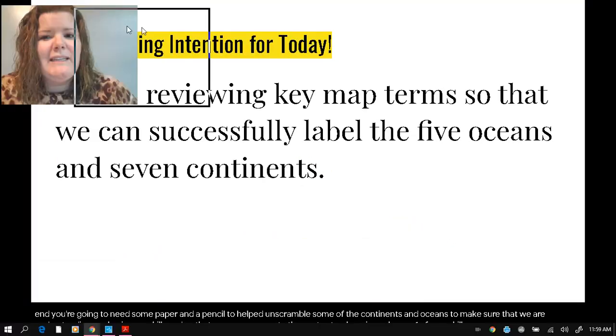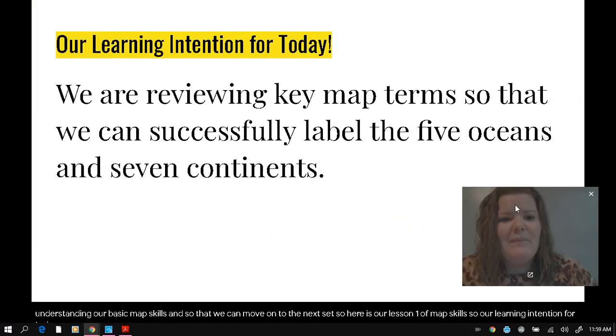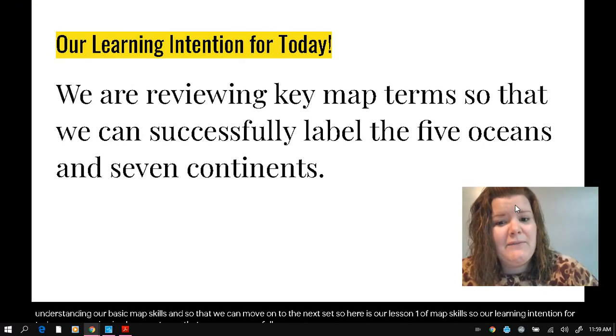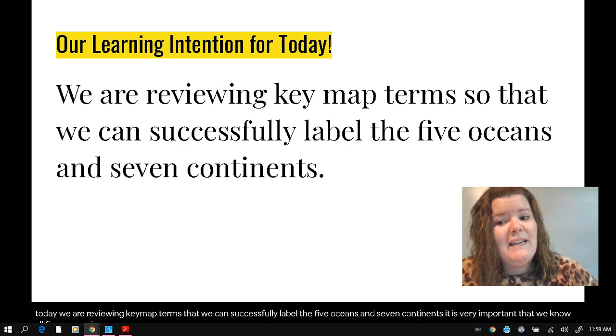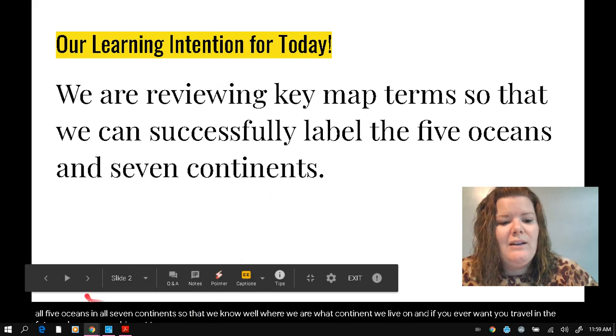So our learning intention for today. We are reviewing key map terms so that we can successfully label the 5 oceans and 7 continents. It is very important that we know all 5 oceans and all 7 continents so that we know where we are, what continent we live on, and if you ever want to travel in the future, where you would want to go.